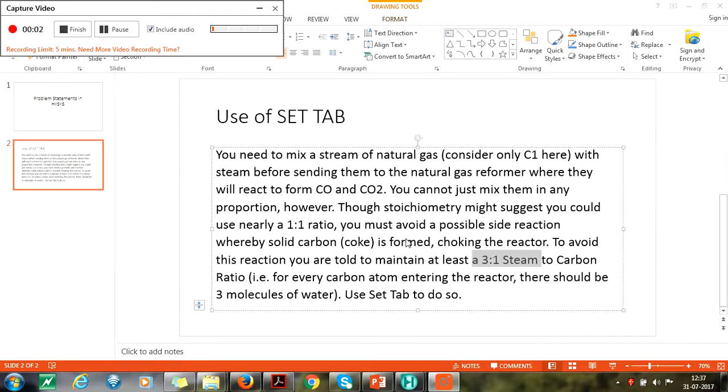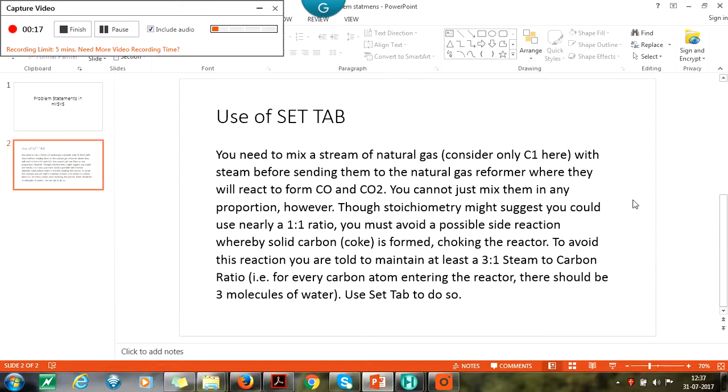Hello friends, today we are going to see how to use the SET tab to link two same variables of two different process streams. The SET tab can be used whenever you want to relate two variables which are connected with each other in terms of a linear equation. A linear equation can be like y equals mx plus c.